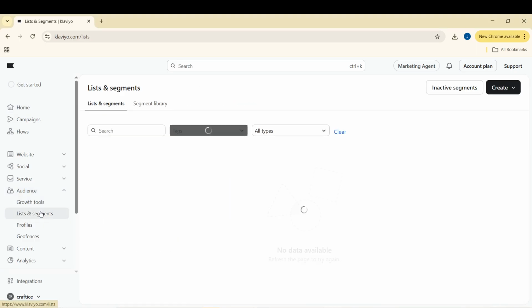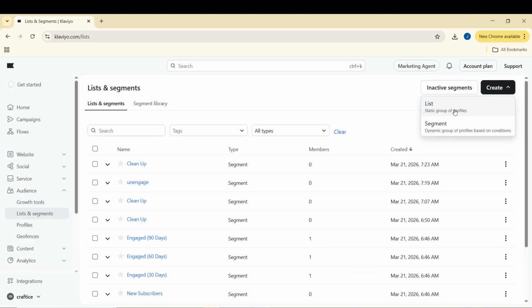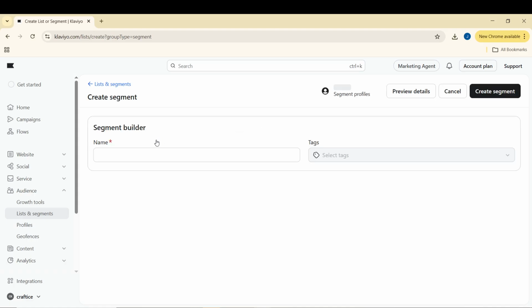This is where you can create a segment that collects the profiles you want to clean up, based on engagement rules. Next, click Create List/Segment, and choose Segment. You are building a filtered group, not a static list, so a segment is the right option for ongoing cleanup work. When the segment setup opens, give it a clear name. Use Cleanup, so it is easy to recognize later.